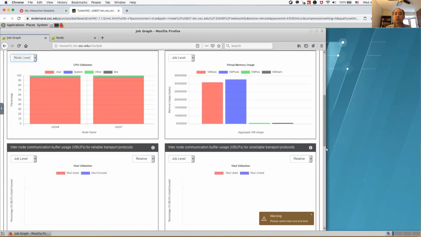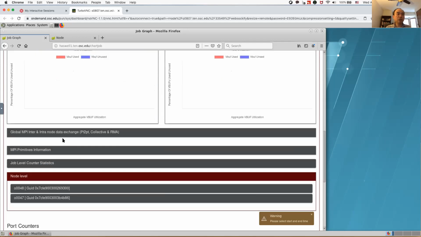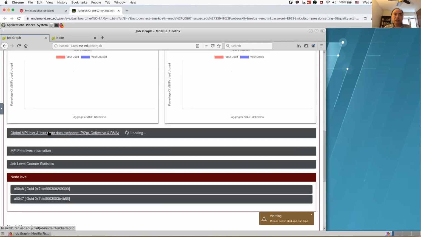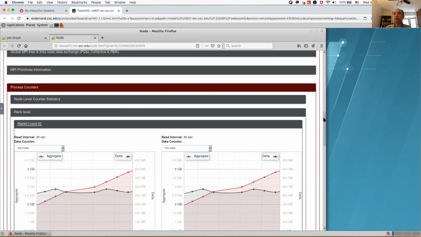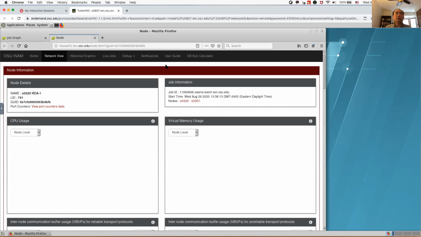And more interestingly, I'd like to show this global MPI inter and intra node data exchanges. It takes a little time to load, but it will be worthwhile to wait for this. So while we are waiting, let me show you another feature available. So there is a notification function here. I believe it's loading slower in this session as well.